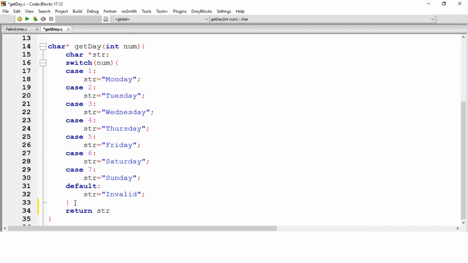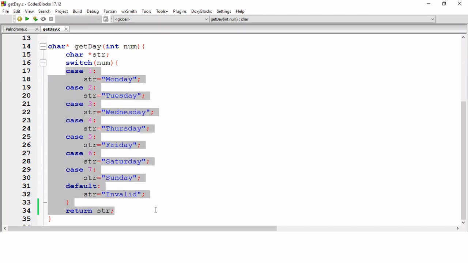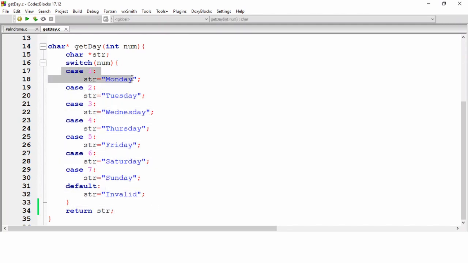And in this I am returning str, because the function has a return type of character pointer and we are returning the value of character pointer str here. Now still our program will not give the desired result. Why is it happening? Because in the switch block, as you can see, we have 7 cases and a default case as invalid. So let's see each case one by one.